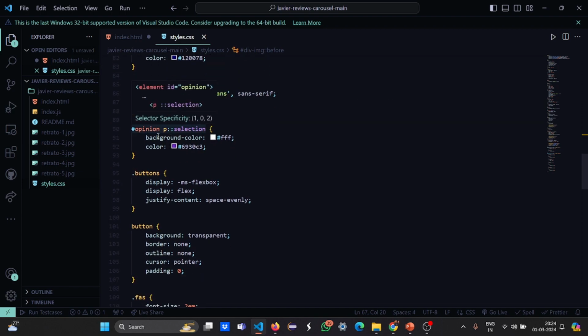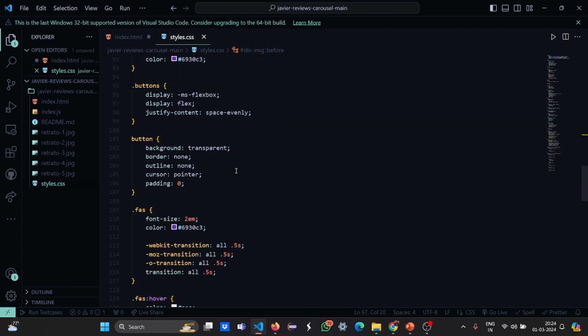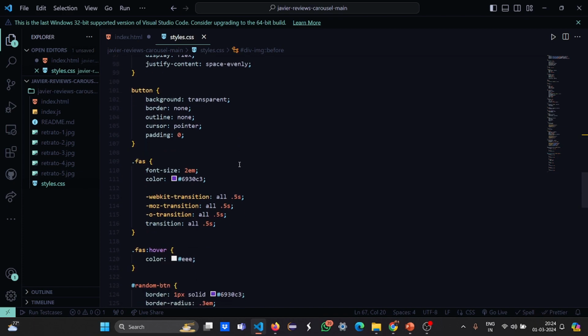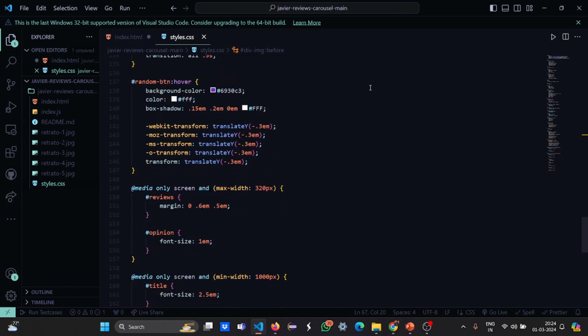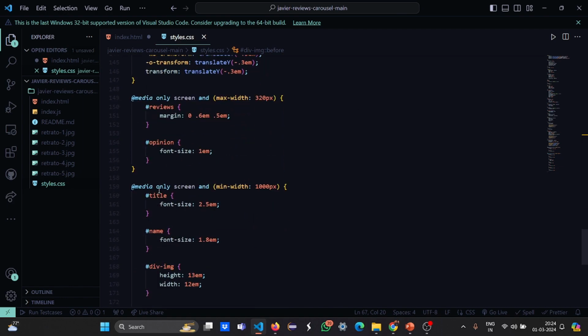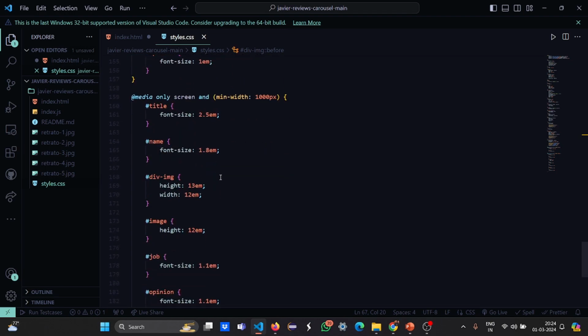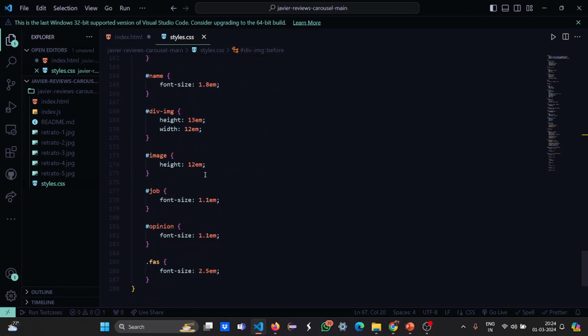Then the selection part, the background color and color change. The buttons are basically the flex box, the content. In the button part, the background, border, outline, cursor and paddings are changed. Then this is a random button. Random button, what does it do? It basically randomizes your action. A person is not displayed according to the order of presentation. It's random, completely shuffled. Then this is the hover function, and this is the screen time, and these are the font size, height and width of certain components.